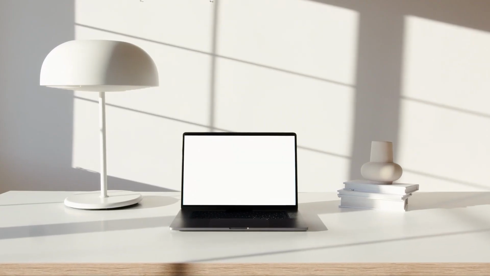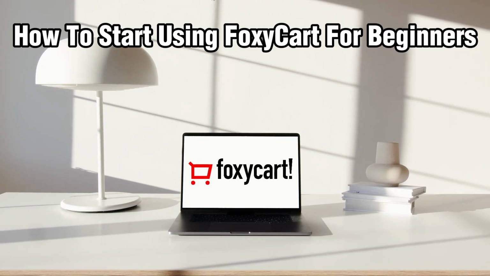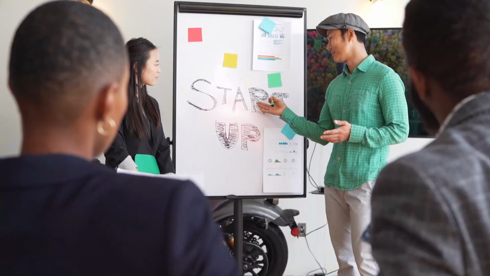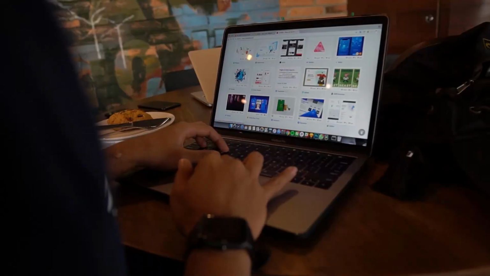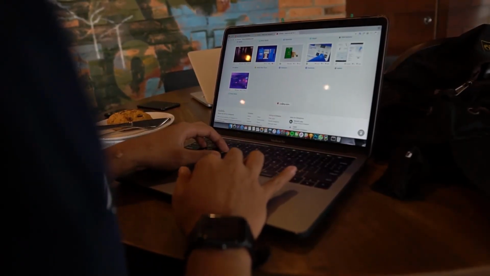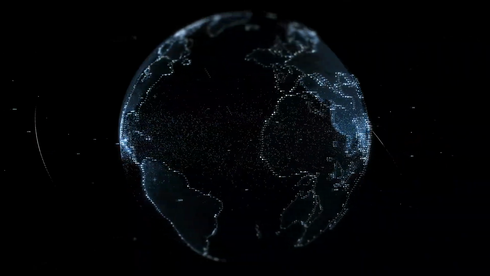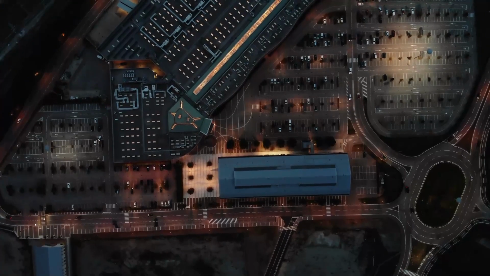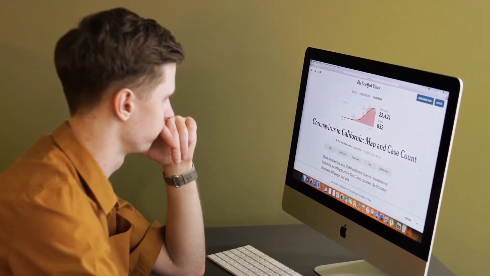In today's video, I'll be showing you how to start using FoxyCart for beginners in 2024. So today we're going to learn how to start using FoxyCart. FoxyCart is a flexible e-commerce platform that helps you manage your online store with ease. So make sure to stick by and follow this step-by-step tutorial and let's get started.